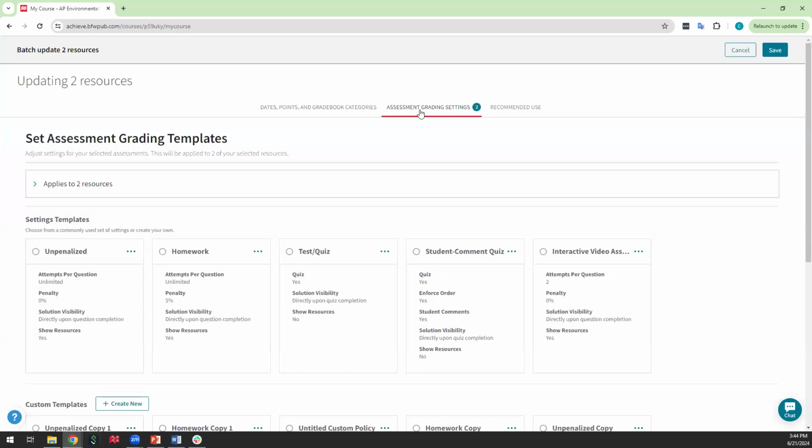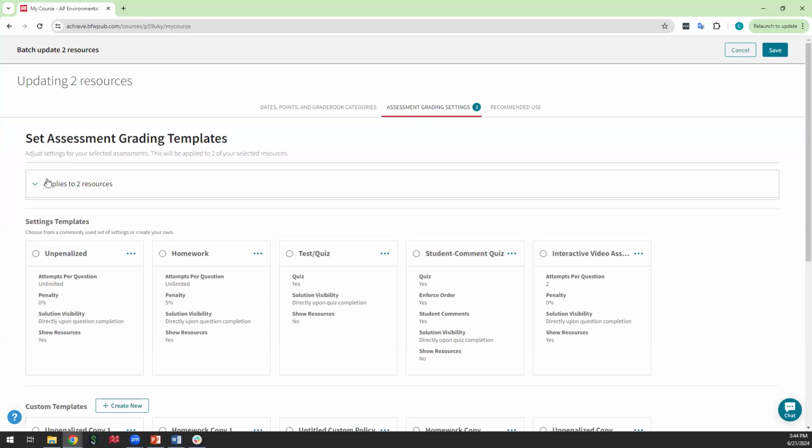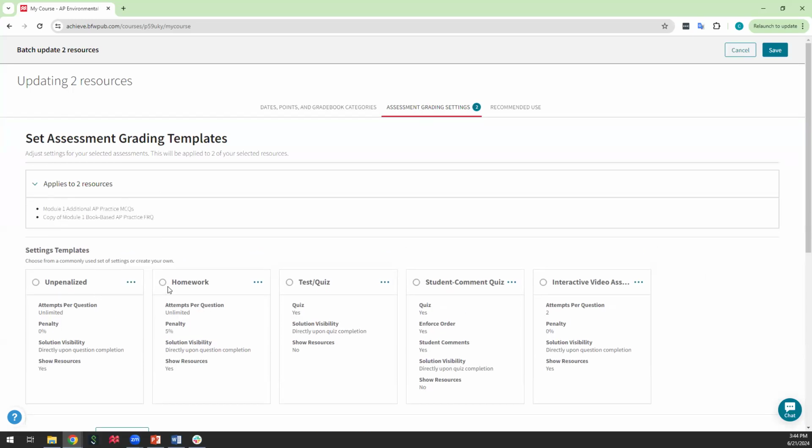And then again, there is a tab here for the grading settings. It does show you which resources these would apply to, so you would just select the appropriate setting for these 2 resources.